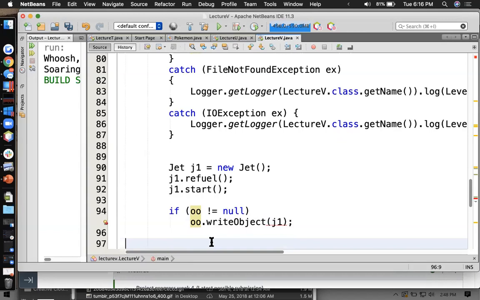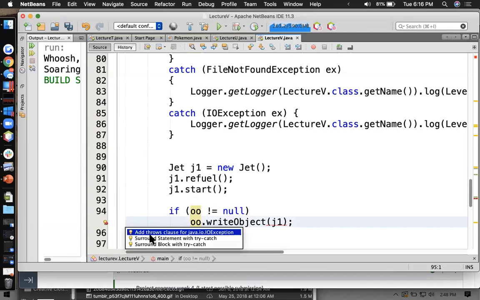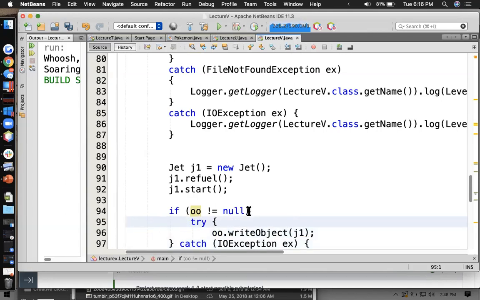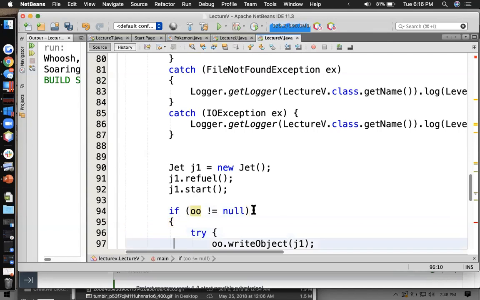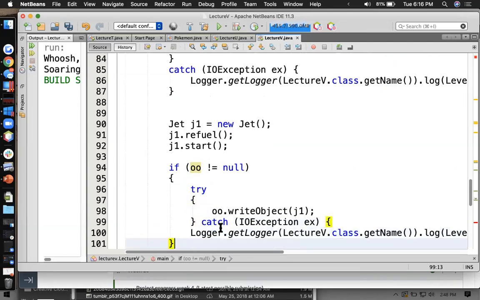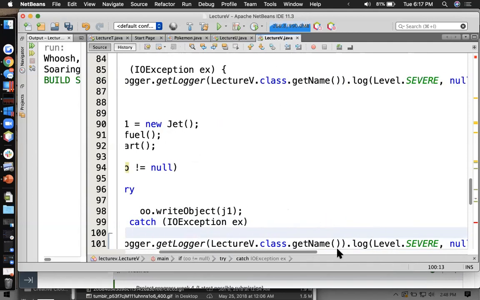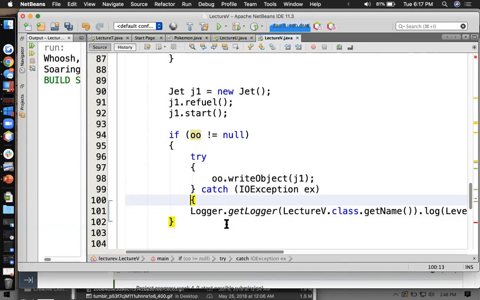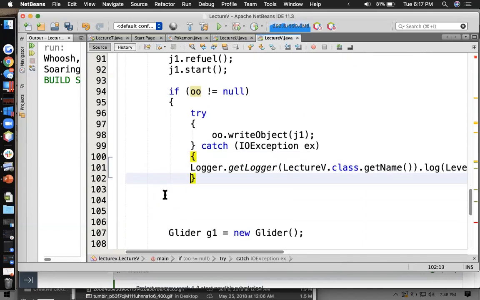write it out to a file, and we get an error. The reason why is that writeObject can throw an exception, but that's not the only problem. I guess we'll handle that one first. So we'll surround that with a try catch. Where's this close brace? Right there. Well, where's his close brace? Maybe I never wrote it. All right.